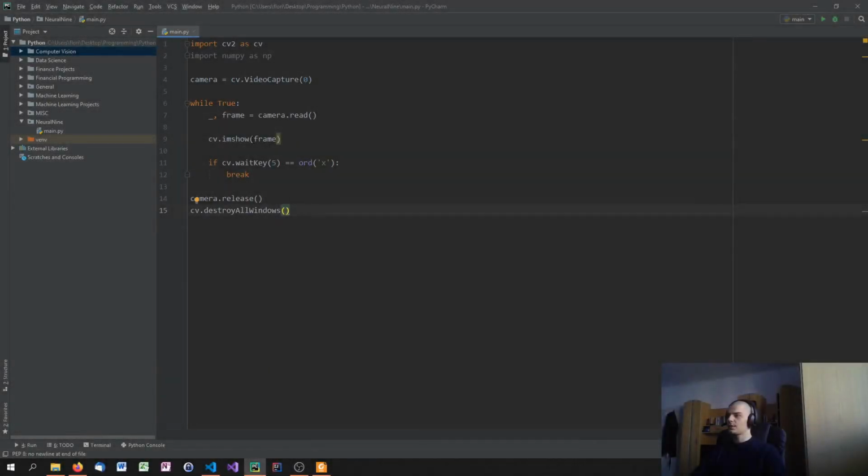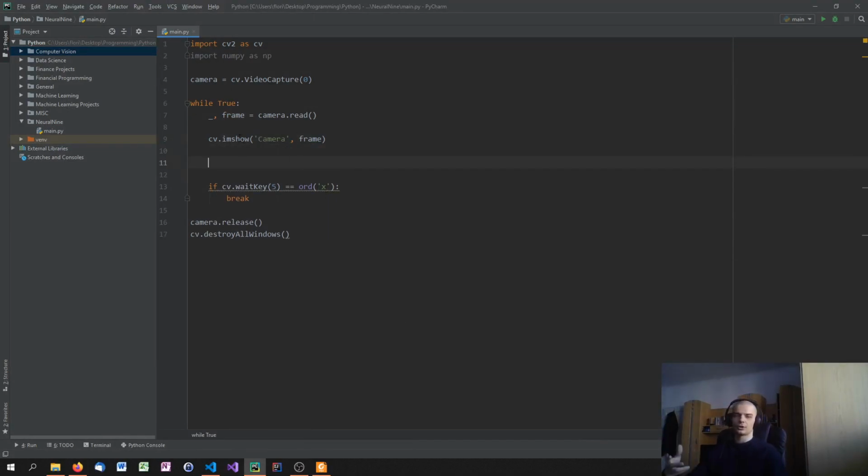Now, actually, I forgot one thing. When we did the imshow, we need to also add an identifier, a name, because otherwise it doesn't work. I'm going to just pick camera here. You can pick whatever you want, but you need an identifier every time you call imshow, because otherwise the image has no title, has no name, and that might lead to confusion. So you need to do that, and then it should work.